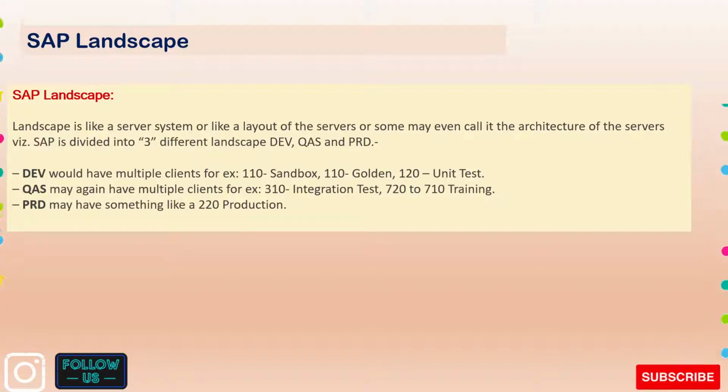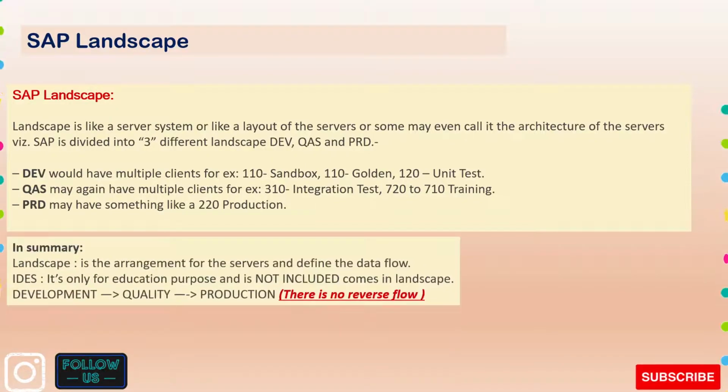We can run multiple layers, multiple sections in the development or quality system in order to perform various activities like sandbox, golden, unit testing. In the quality system, again, we can perform normal testing, then integration testing, trainings. Again, it is as per the organization's requirement. But the production should be and must be only one section, and there will be a unique client. There is no further segregation allowed at all in the production system. If you see the bottom side of my slide, in summary, landscape is the arrangement of the servers and defines the data flow. The next term is IDES. IDES is not part of the landscape, because IDES is meant for education purposes only. If you see the data flow, data always flows from development to quality, then to production. There is no reverse flow at all.